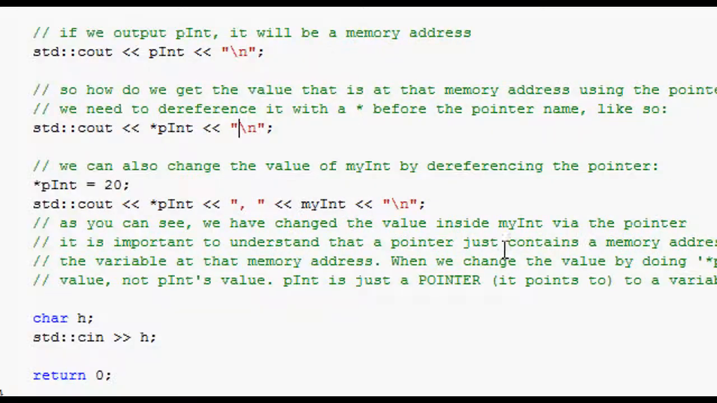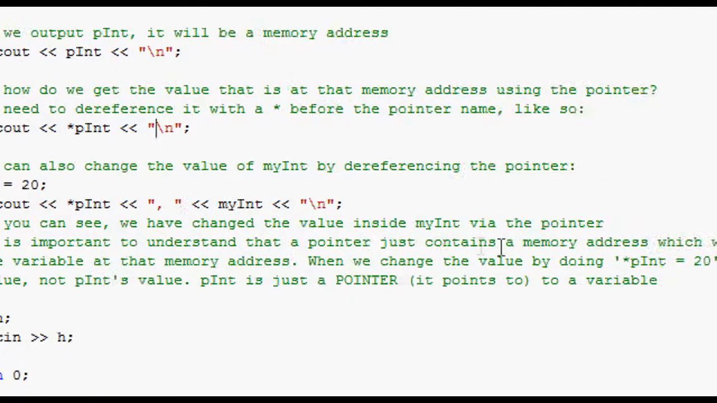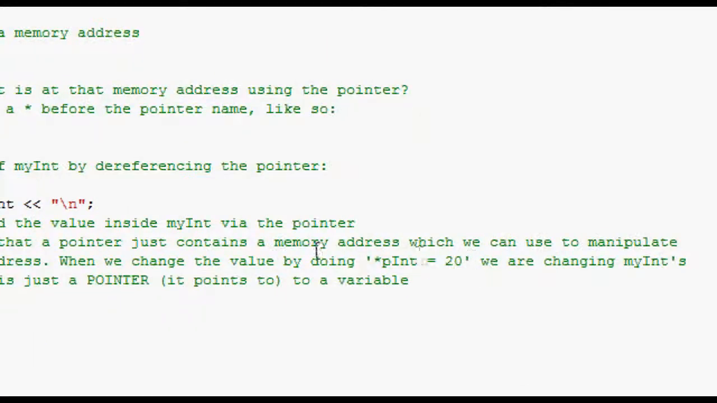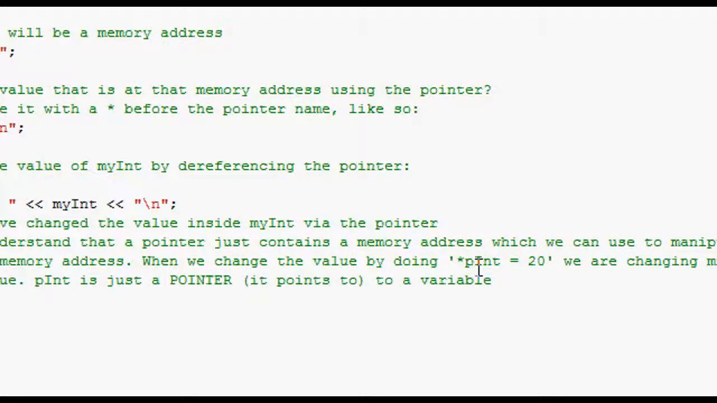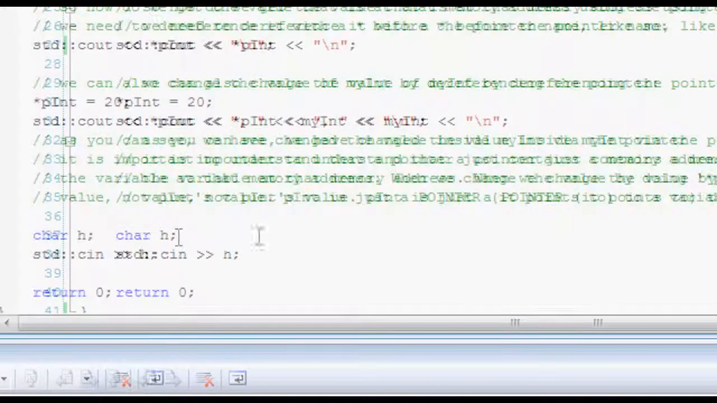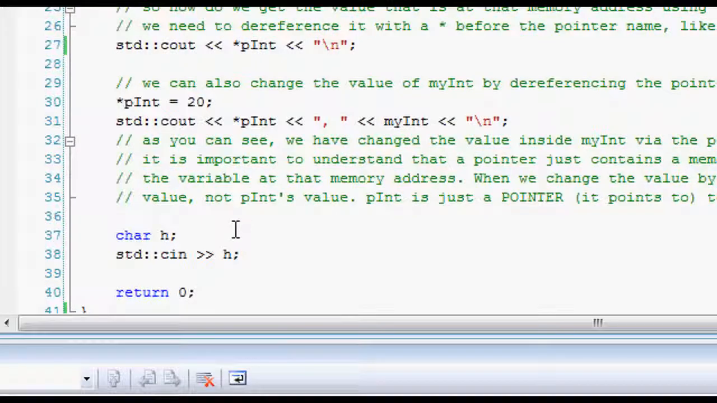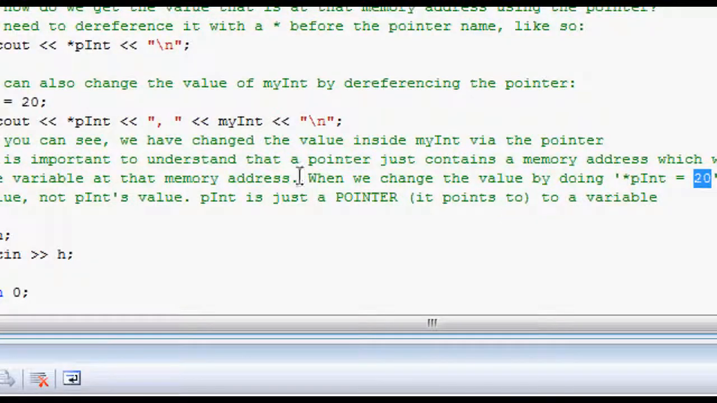It is important to understand that a pointer just contains a memory address which we can use to manipulate the variable at that memory address. When we change the value by doing that dereference pint equals 20, we are changing my int's value, okay? That's really important. We're changing my int's value, not pint's value. Pint is just a pointer to a variable.